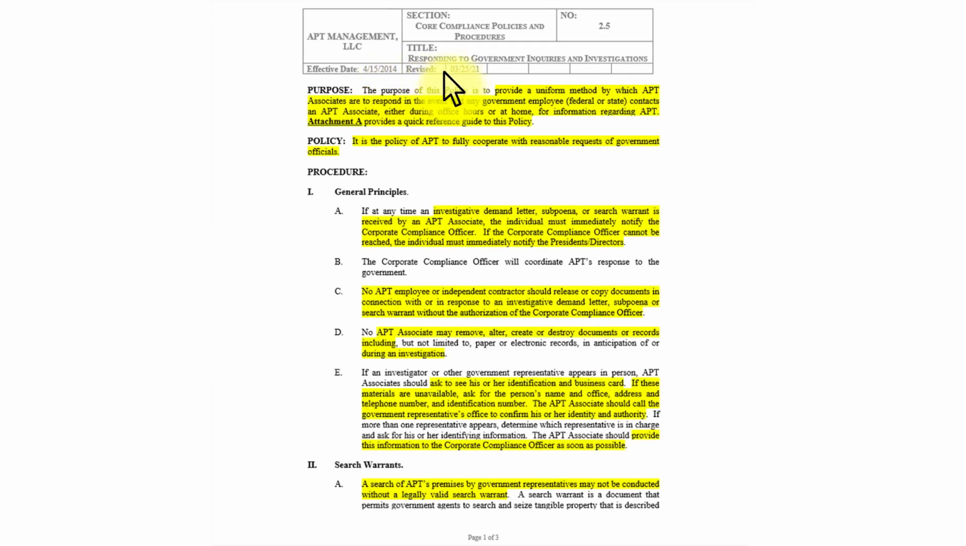Section 2.5: Responding to government inquiries and investigations. This is a very important section that needs to be read by everybody. There is a quick reference guide found at the end of the section that I'll go over. It is company policy to fully cooperate with reasonable requests of government officials.